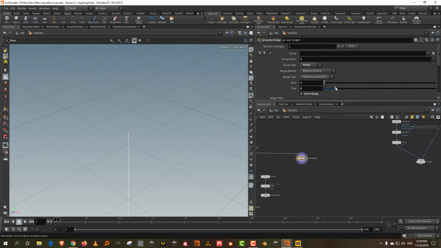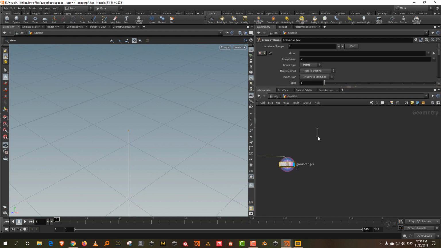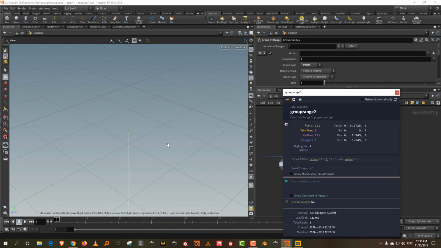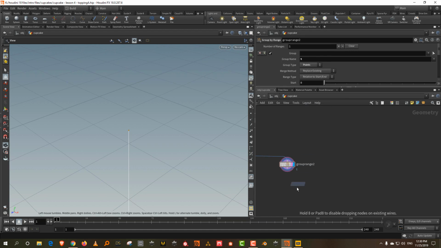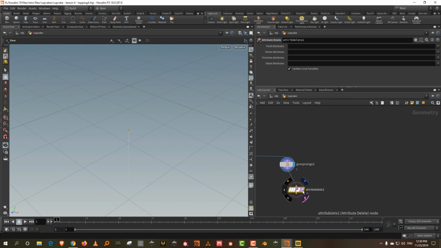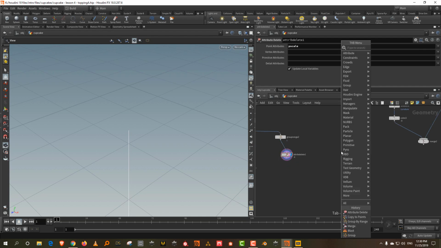Now let's copy the Ferrero, but we also need to do one more thing before we copy it. This has the P scale attribute. The top point is actually 0, so if you copy something on it, you won't see it. So let's take an attribute delete and delete the P scale, and then we'll take a copy to point.